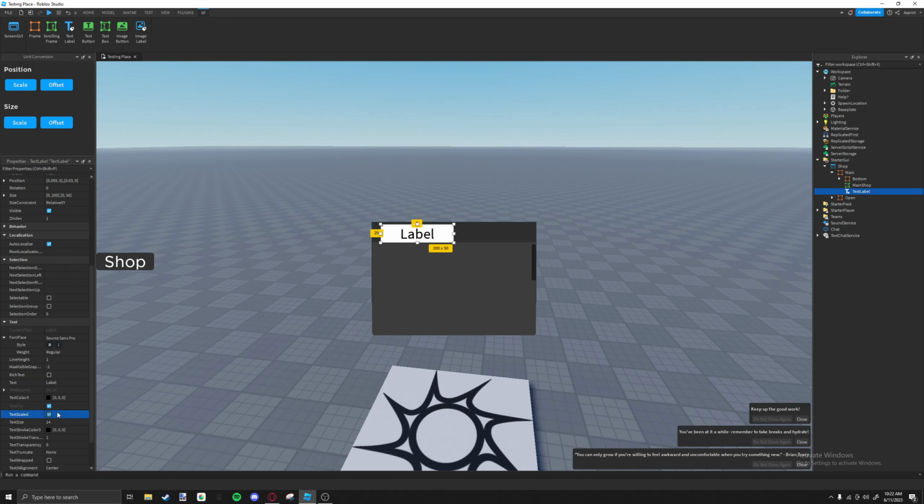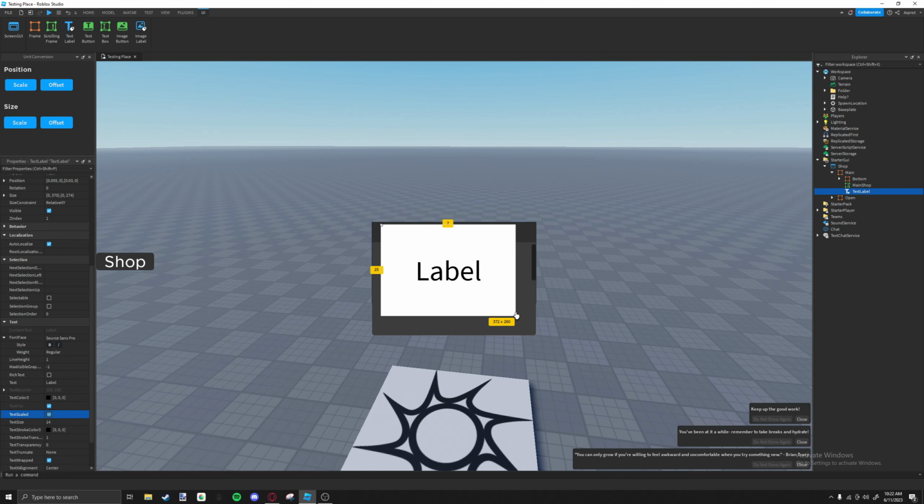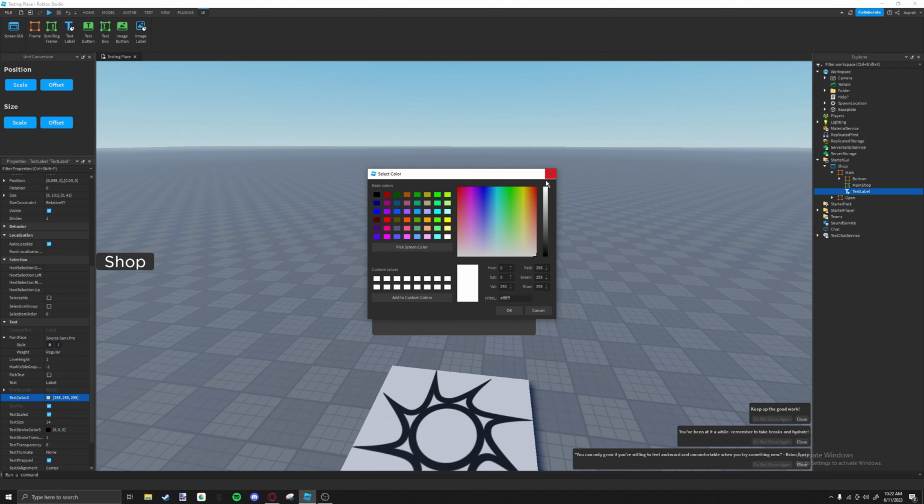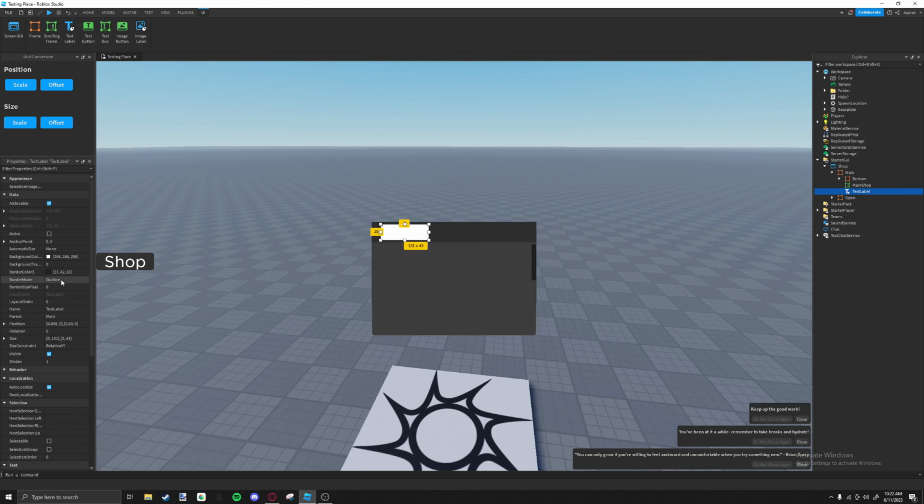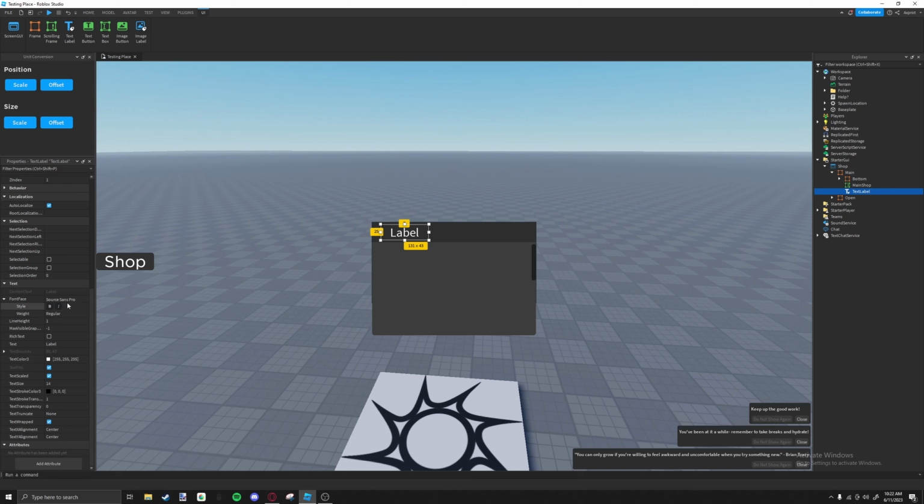Text scaled on, so like whenever we resize it's gonna scale. And then we're gonna name this, make it white. Make the background transparent. Scroll down. Make it, change the font. Name it shop. I'm gonna locate this corner.